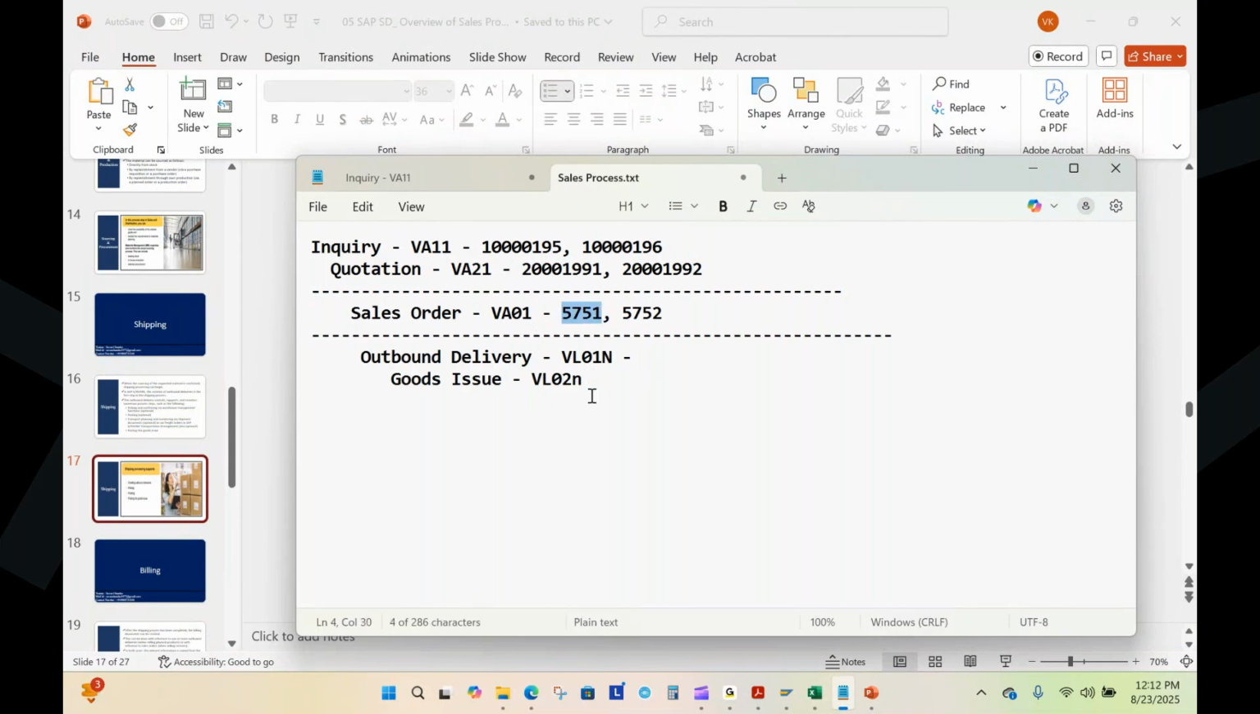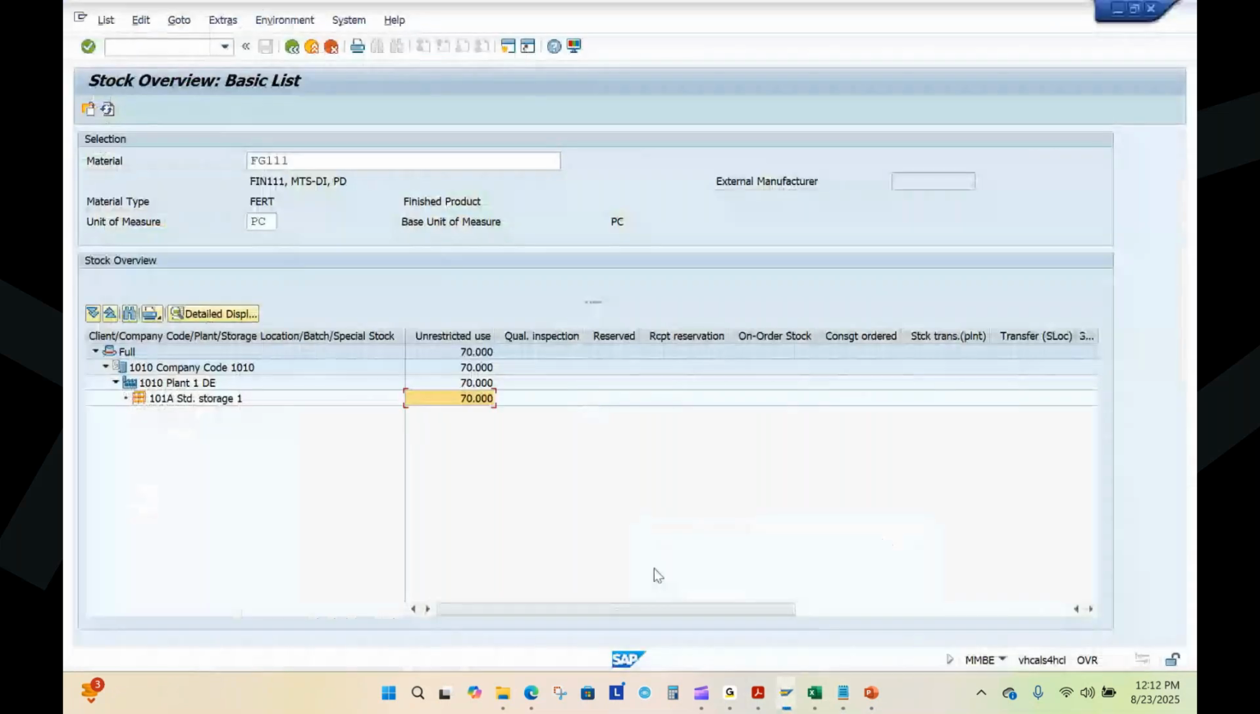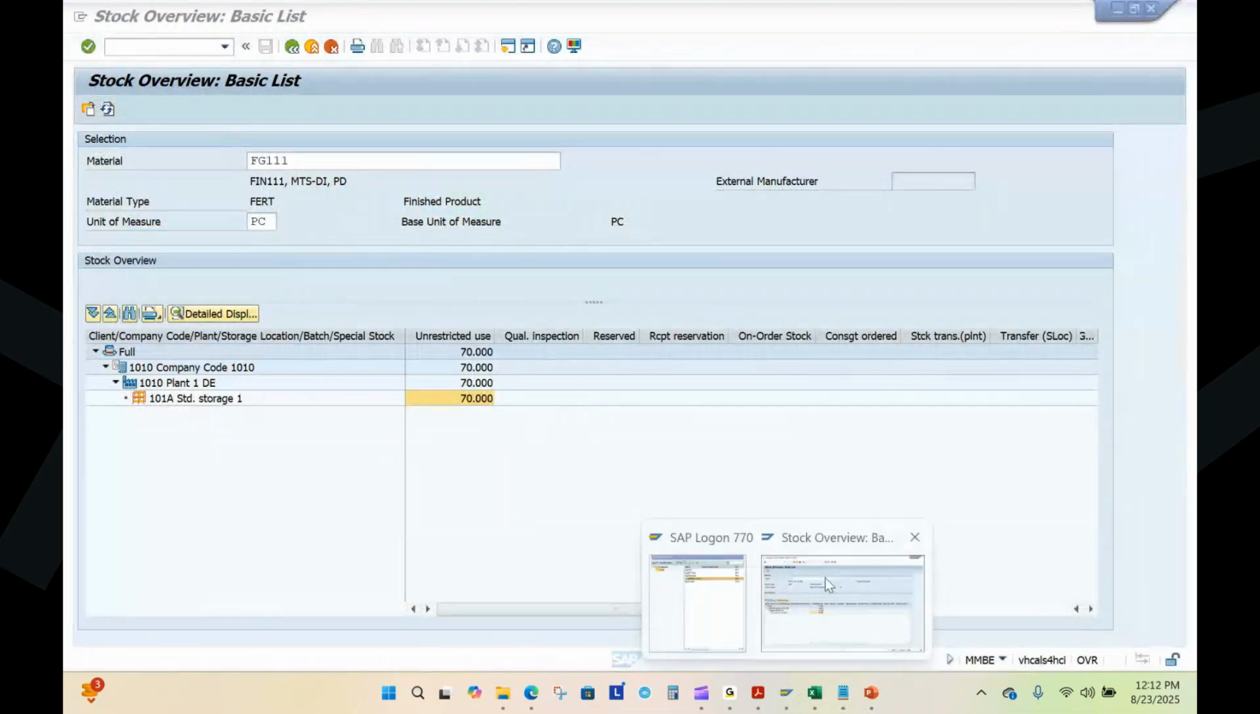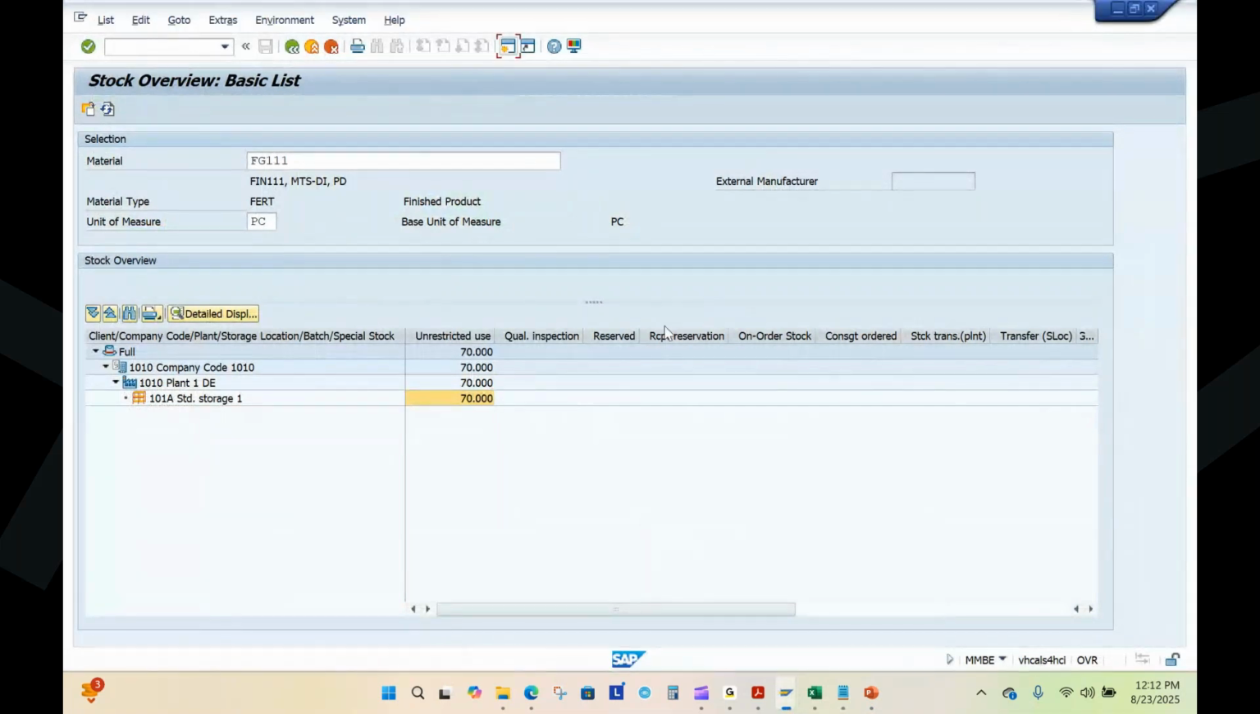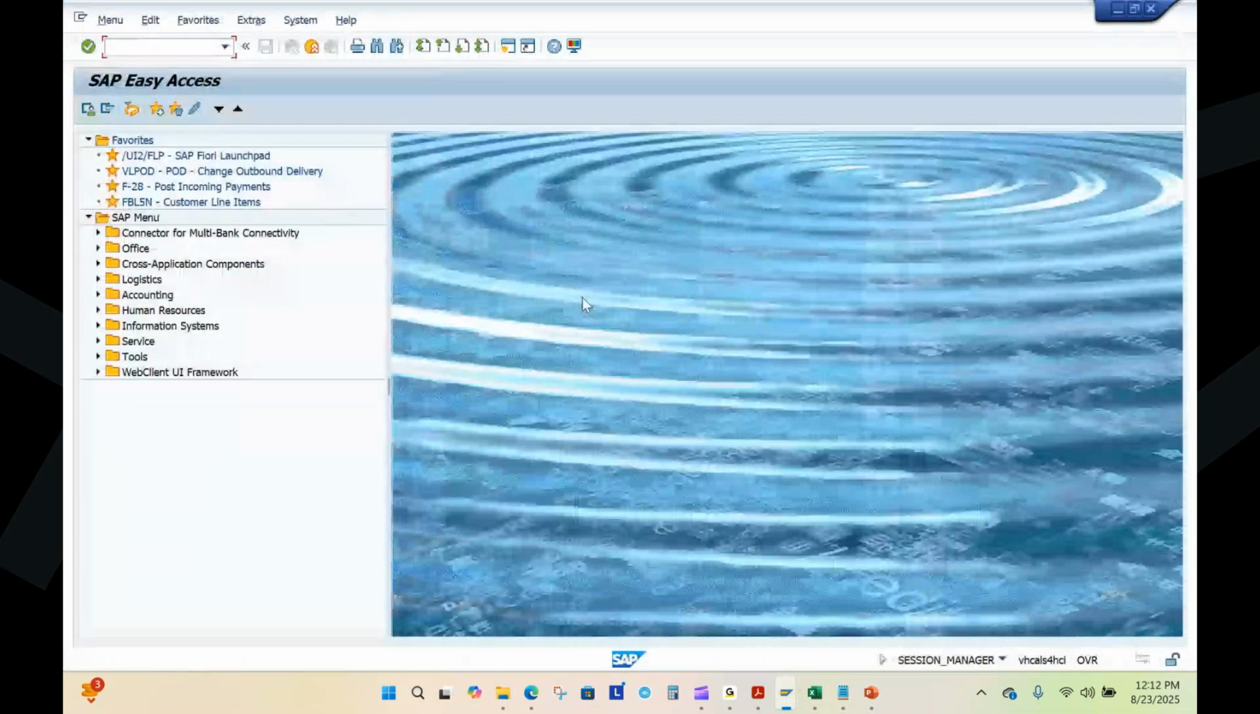This is my sales order. Everything is ready. Now I'm creating an outbound delivery. Let me go to the GUI. I'll open one more session. The shipping activity is normally done by the warehouse team, because the product will be available in the warehouse. So the warehouse team will do these activities, and you should also understand who will do all these transactions.